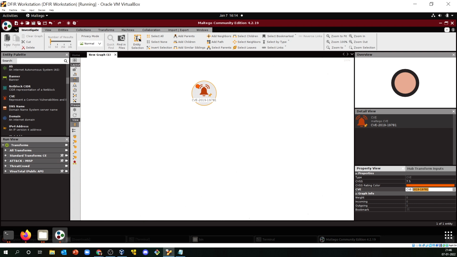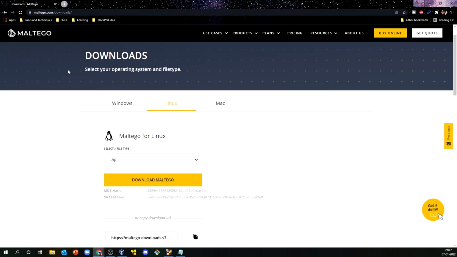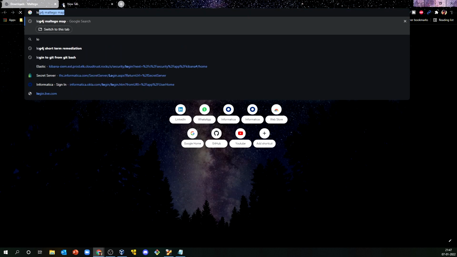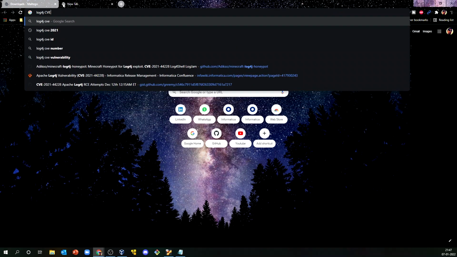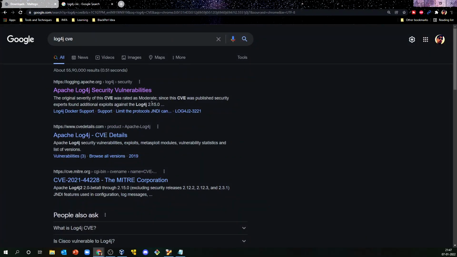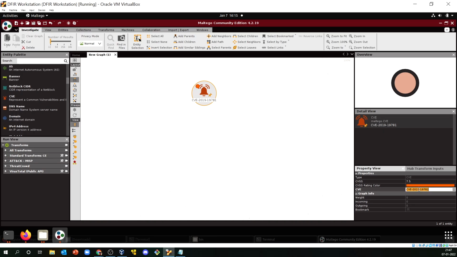If you want to quickly check log4j, let's assume you are creating your Maltego graph for a log4j incident. You can create that here as well. So let us quickly verify what the log4j CVE is. We will take up the main CVE, and you can play around with it. Let's take this one over here. Now you can simply paste it here, and once you paste it, it changes.